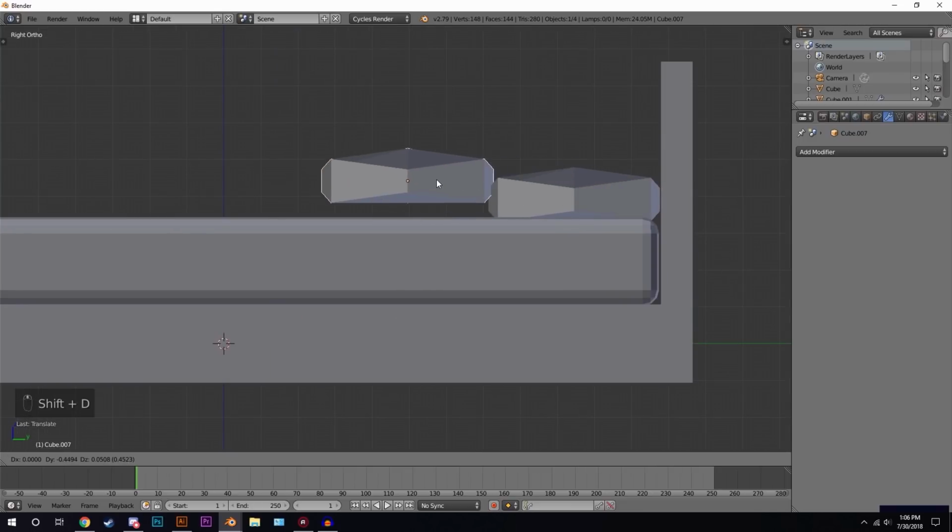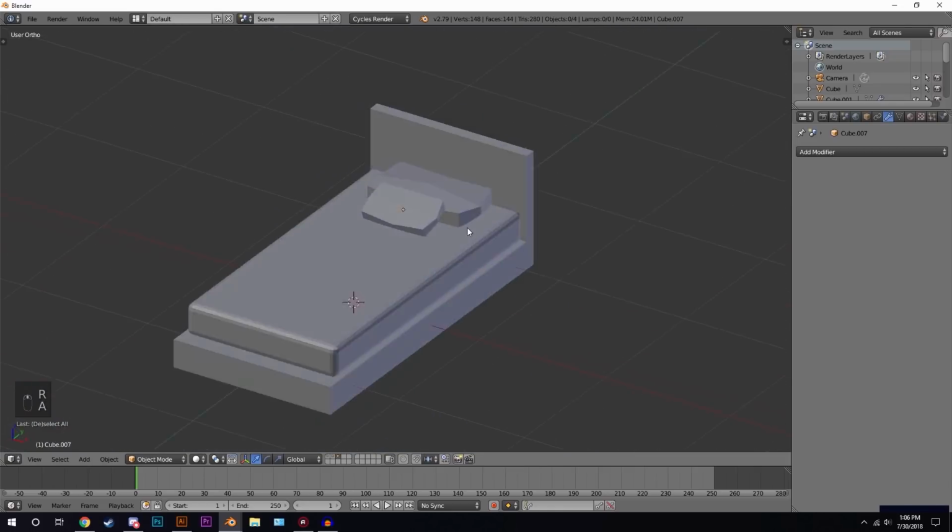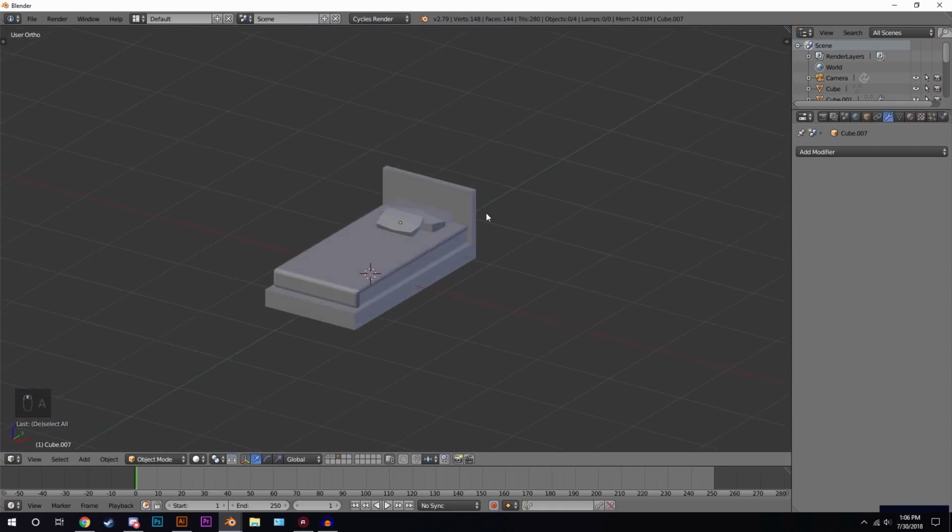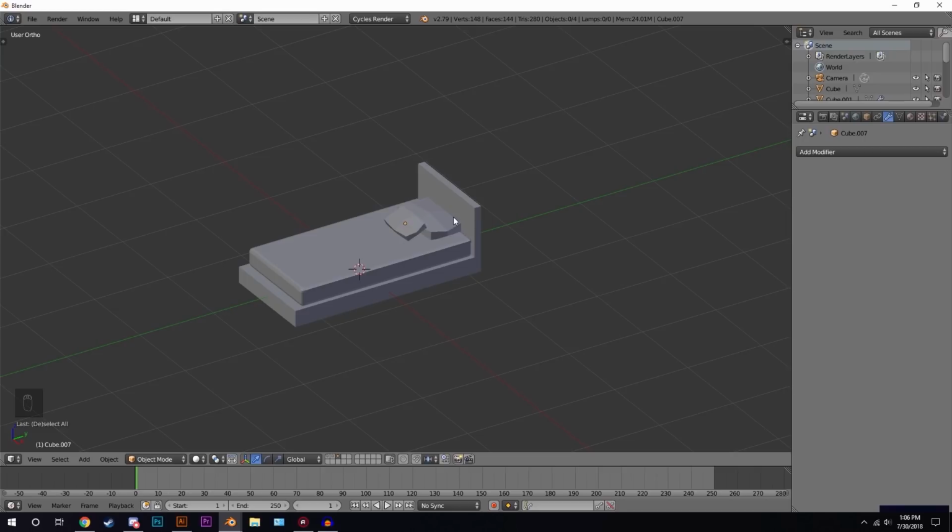Then press Shift D, we'll move it here, scale it down a little bit, rotate it, and then place it on top of, or on the side of that other pillow. There we go, look at that. Pretty cool. Let's bring it into our scene and set it to scale.